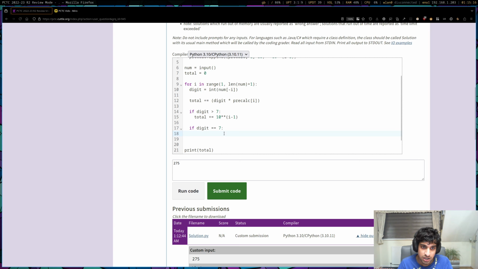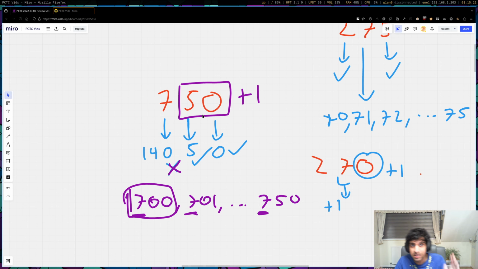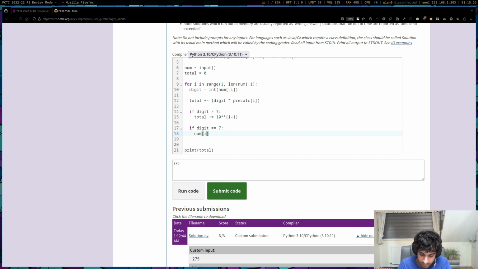So if the digit is 7, what we want to do is we want to take our original number, we want to extract the rest of the number to the right of our current digit. So we want to extract from minus I, but to the right of that. So that's going to be minus I plus 1. And we want to extract all of those digits. And let's turn that into an integer because that's just a string. And we want to add that integer to our total, plus the 1, of course. Oops, plus equals plus the 1.